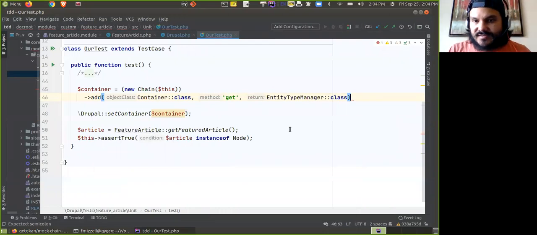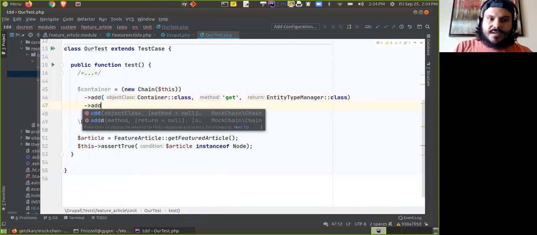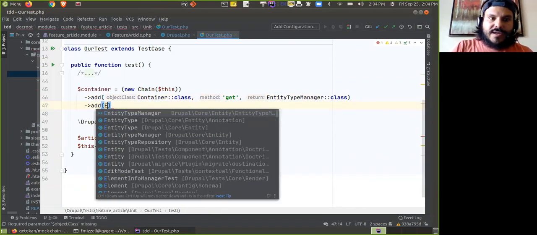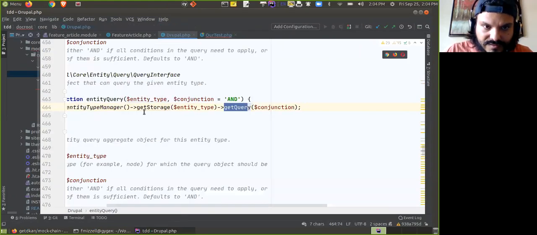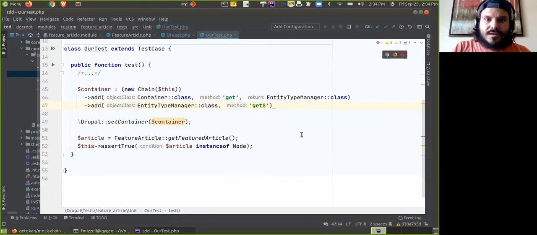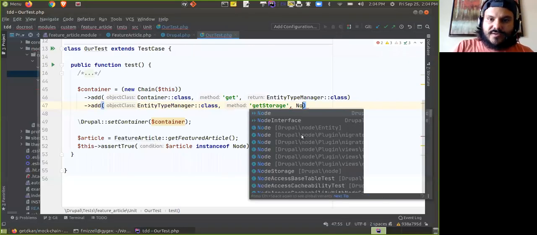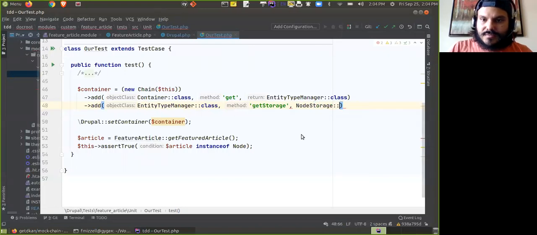Now we know that the chain continues, so we can also define how the entity type manager should behave. When the entity type manager's get storage method, I believe that's what it's called, yeah, get storage, gets called, it needs to return a node storage object.